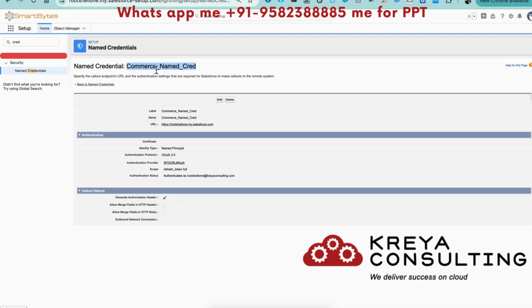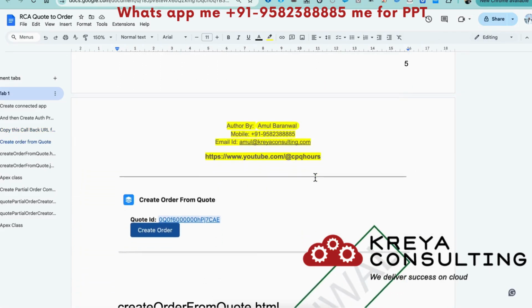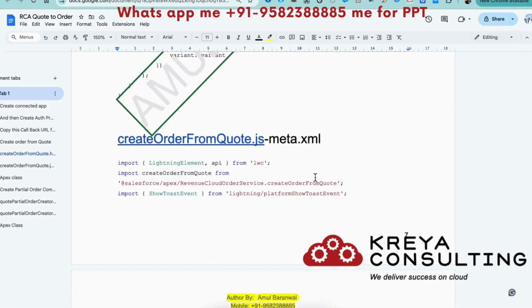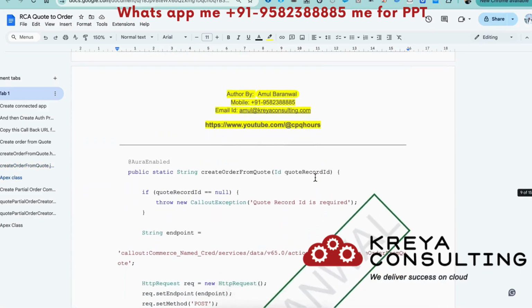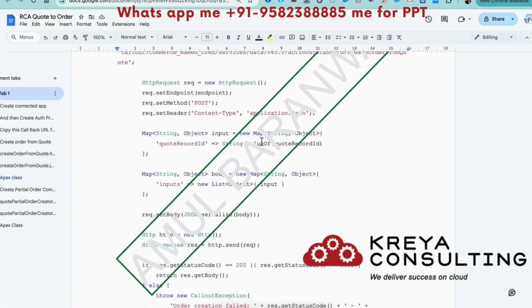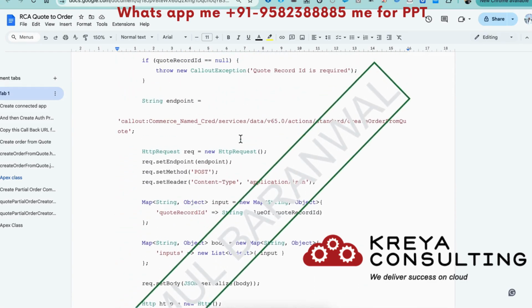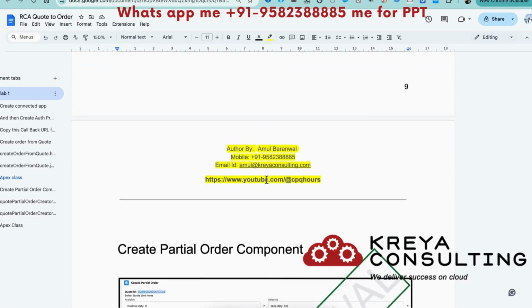Okay, so once you are done, what you have to do next is create your LWC page and Apex classes. Once you are done with the Apex class and LWC, we call a particular API to initiate the order. In order to initiate the order, we have to call this API in a standard action called create order from quote, and this create order from quote callout is going to create an order for the particular quote record ID. So the quote record ID is required in order to create an order from the quote.